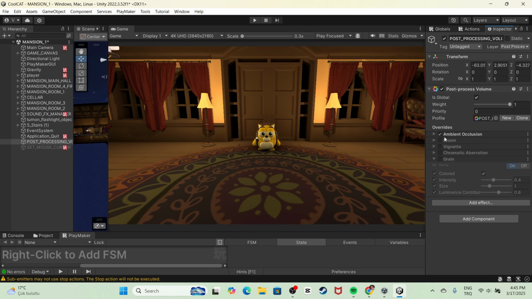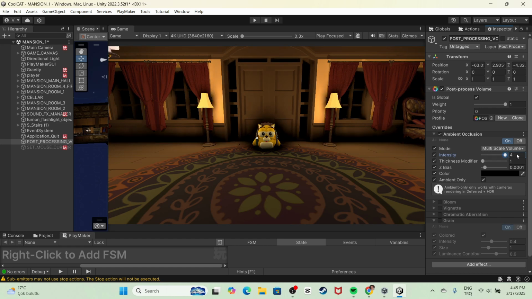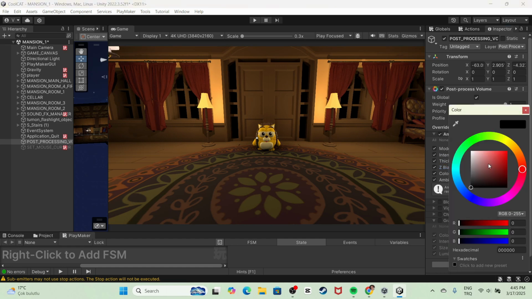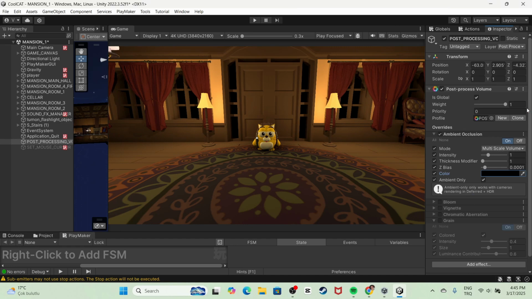You see, ambient occlusion creates these nice soft shadows at the intersection of the objects, okay? You can set it up, you can set the intensity like this, and you can use the thickness modifier to make it more intense, or make it softer using this bias setting, and you can even make the color red, you see? So you can have some different effects using ambient occlusion.